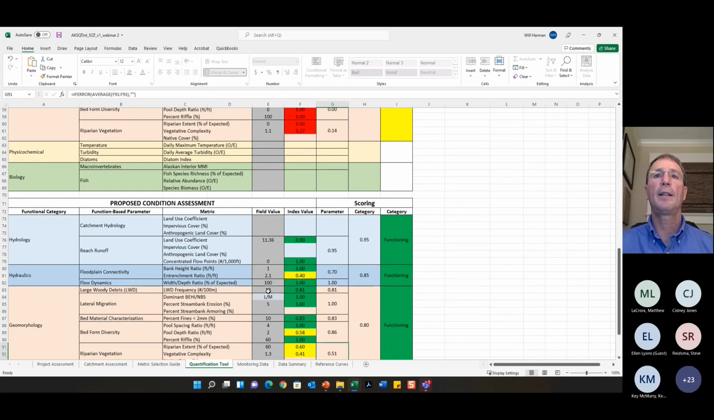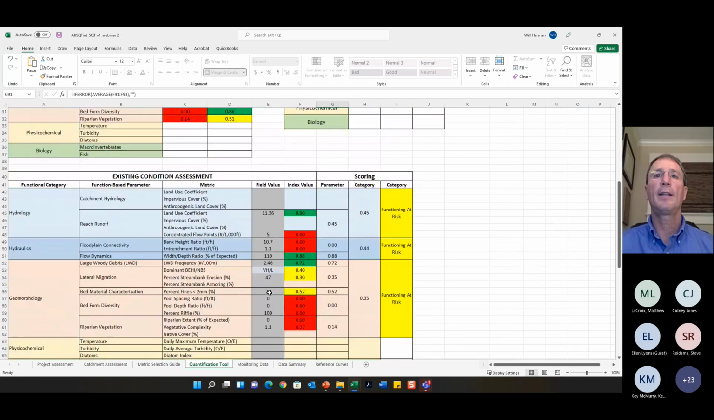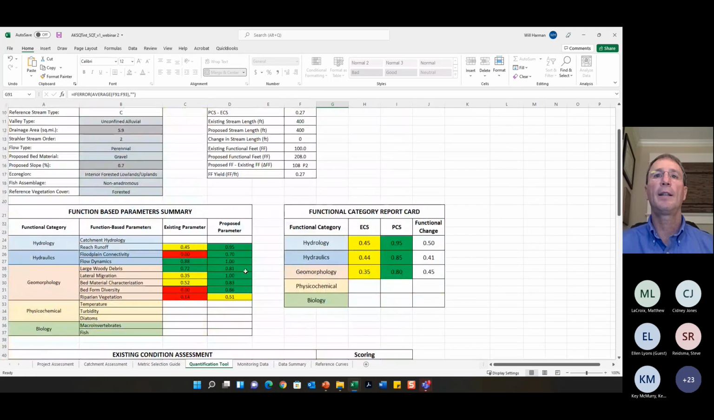So now when we scroll up, first thing I'll do is check to make sure I have answers for the same parameters, and we do. And I can just visually see that, hey, we did pretty well with that design. We took everything to green except for riparian vegetation. Some of these are on the low end. Our floodplain connectivity is just barely functioning, but that's a huge lift. We went from 0 to 0.7. And same with bed form diversity, from 0 to 0.86. And, pretty good lift for riparian veg.